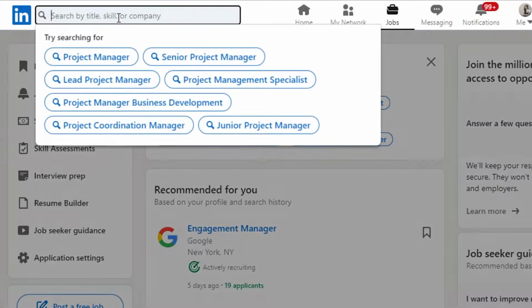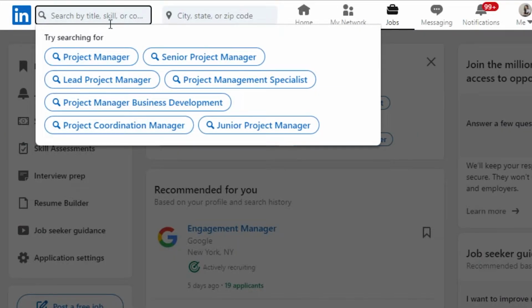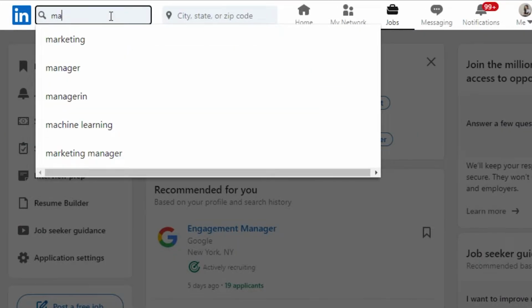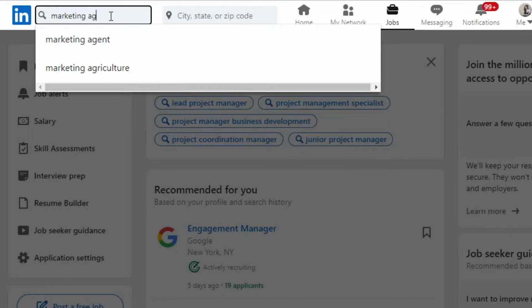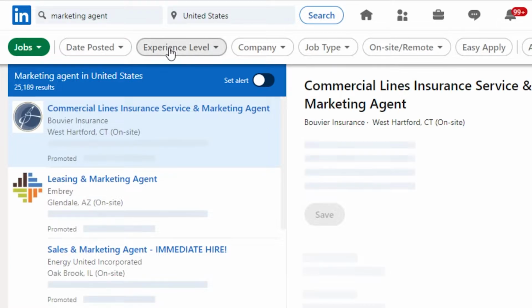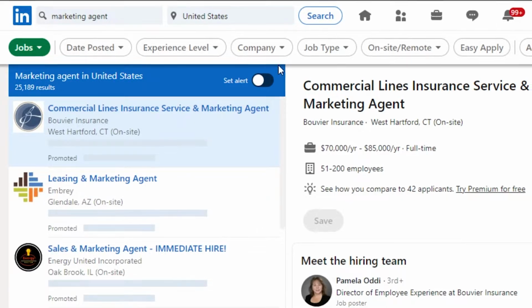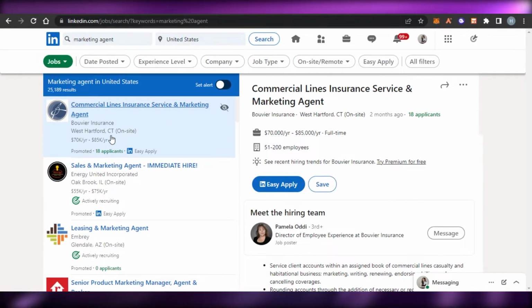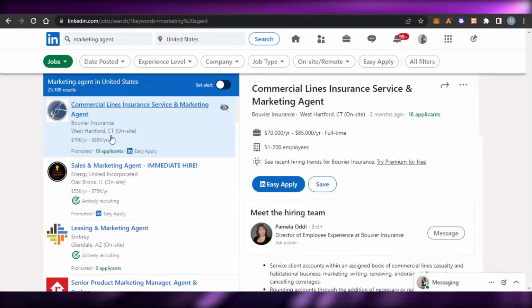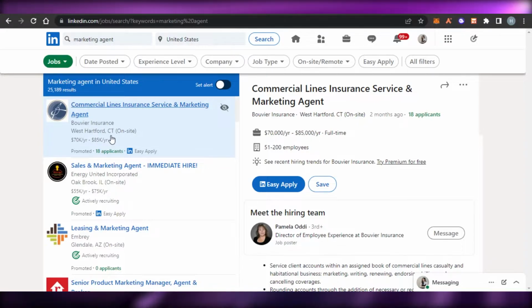Let's say that you are in marketing and you want to look for a job as a marketing agent, right? So what you need to do is simply click marketing agent. Once you click on the search bar, it will open up all of these jobs for you, all of the companies and clients looking for marketing agents. And the salary is also pretty good. You will get all the information.